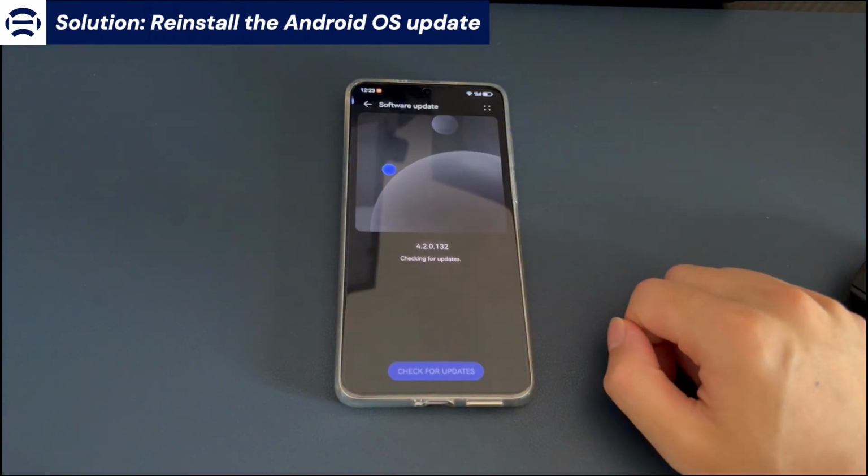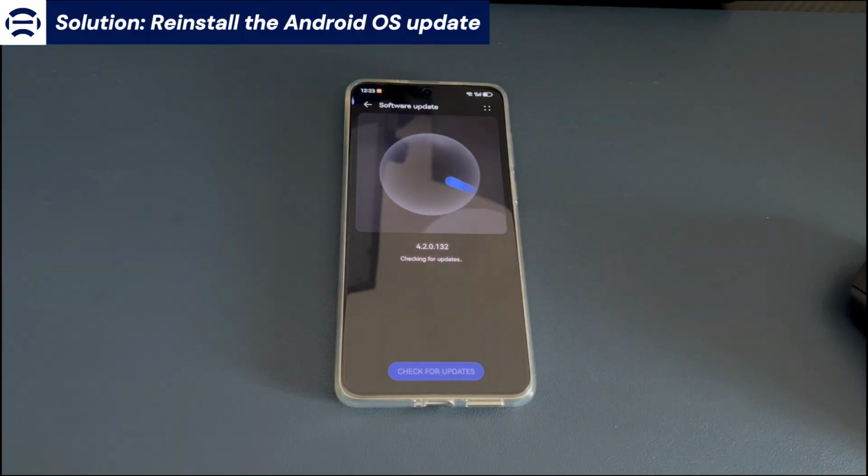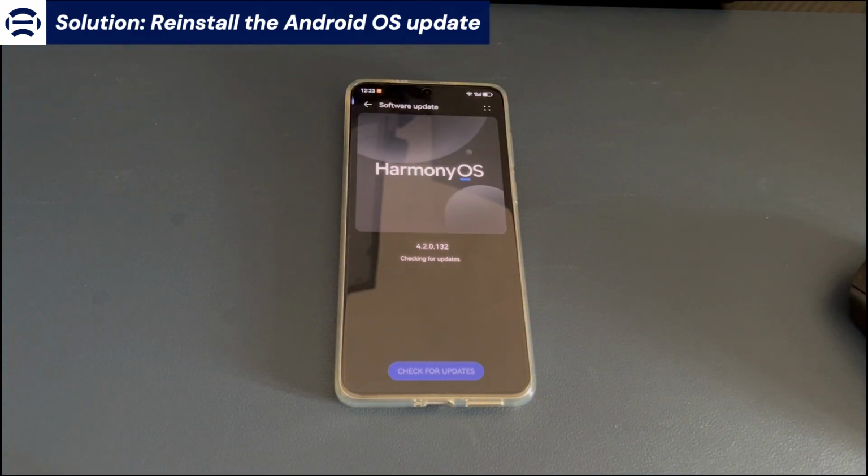If an update is available, you will be prompted to download the software. Once the update is downloaded, follow the on-screen instructions to install it. Your Android phone will shut down and then turn back on.